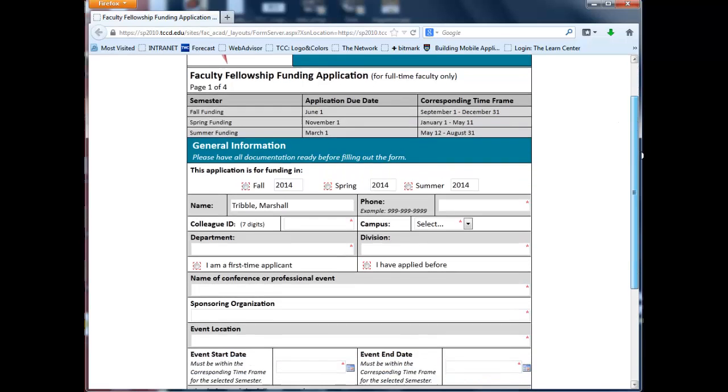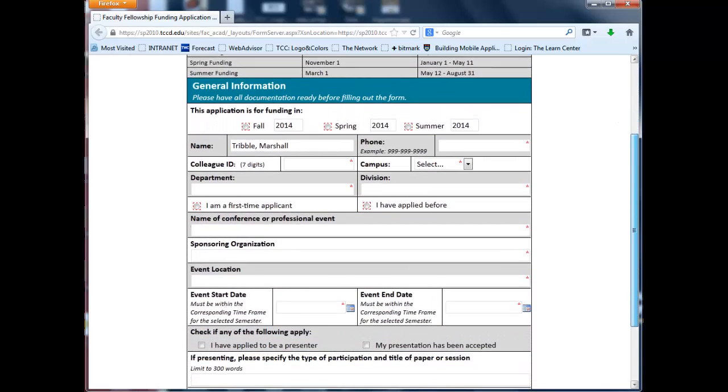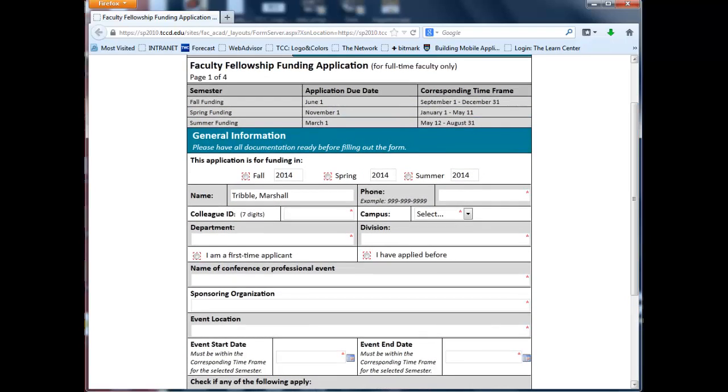I'm not going to spend all this time filling out every single one of these forms, but I do want to point out a few things. If you've filled out an online form before, this should be pretty obvious what you have to do. Your deadline dates are here, so if I'm applying for spring of 2014, then I can look up here and say, okay, November the 1st is my deadline for spring 2014 funding.